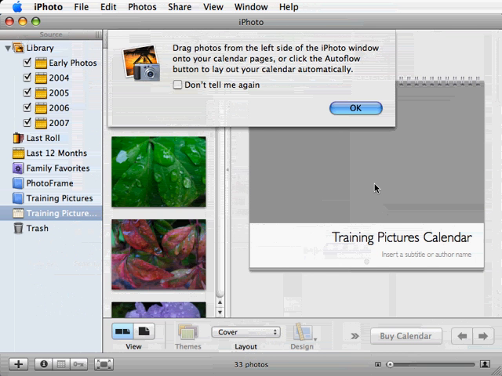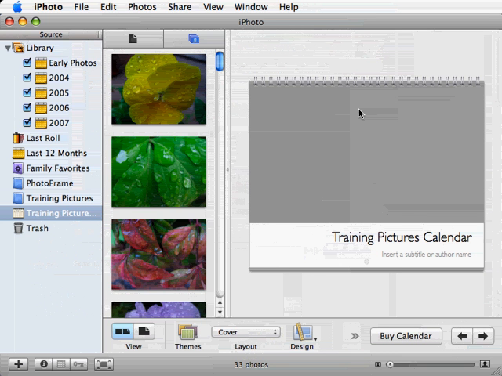Notice that a window comes up letting me know that I can manually drag photos into my calendar, or I can click on the Auto Flow button to have those photos automatically placed in the calendar. I'll click OK. And now let's begin working on our calendar.